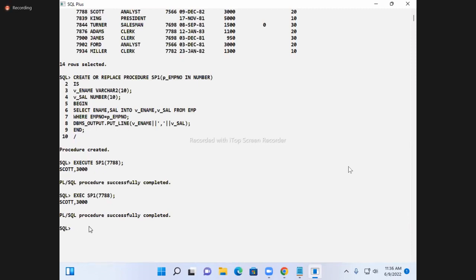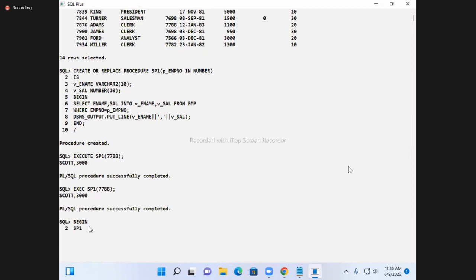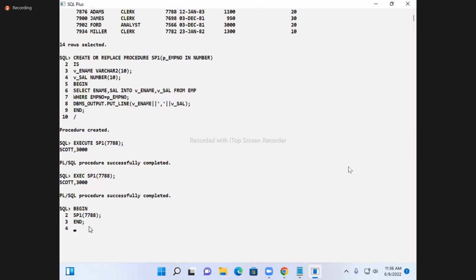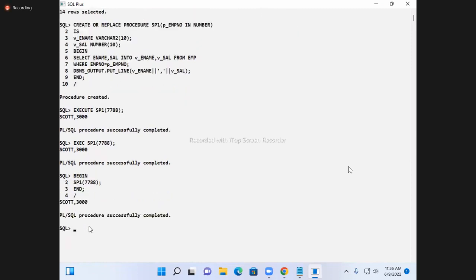And one more syntax I was given, that's called anonymous block. So anonymous block, execution block here, and here I want to send the SP1 procedure name. I'm sending value 7788. Okay, and this block should end and re-execute your block. So this is what your anonymous type is.